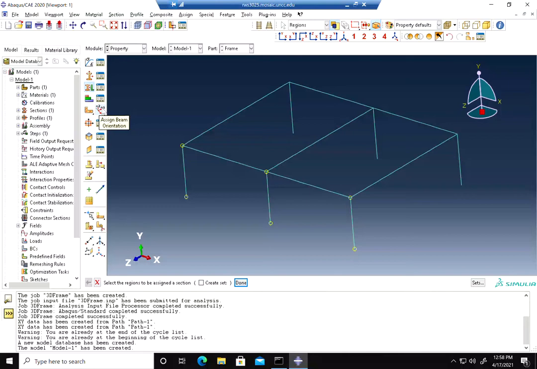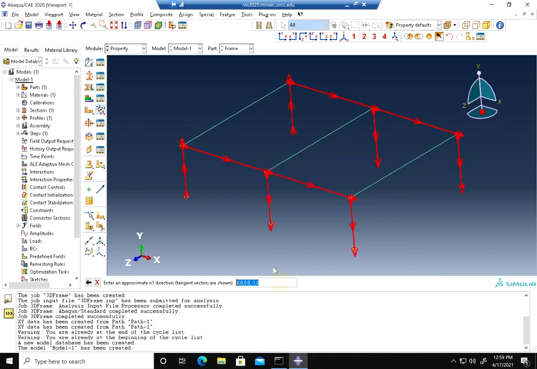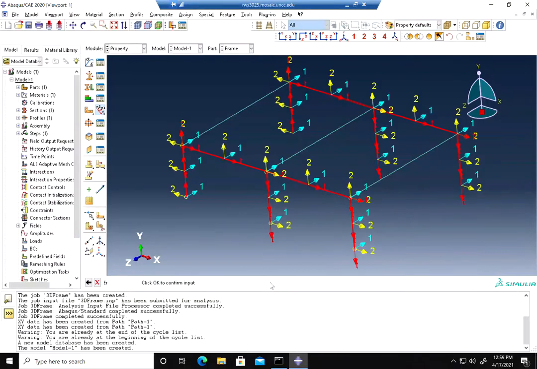The last part is to assign beam orientations. So click on beam orientations and select all the beams and columns which are not in the Z direction first. Done. And the default is fine here for these beams and columns. We assume that the N1 direction is in the Z direction.